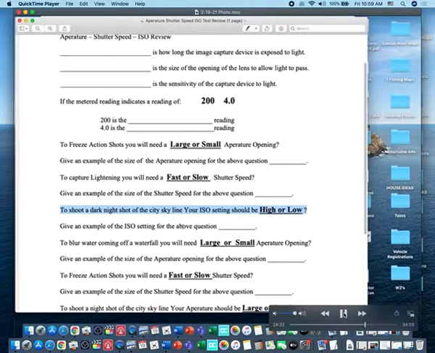So whenever I put into this question, dark night, everybody thinks what? It's going to be dark. I'm going to need ISO help. Not the case. Okay? Because what are you shooting? The city skyline, right? So the city skyline has to have deep depth of field, doesn't it? It's got to be focused the whole way through the image.